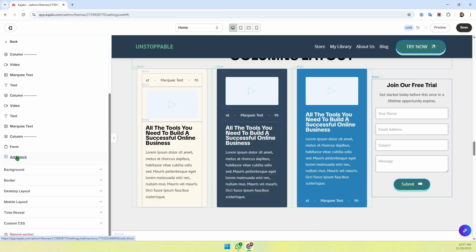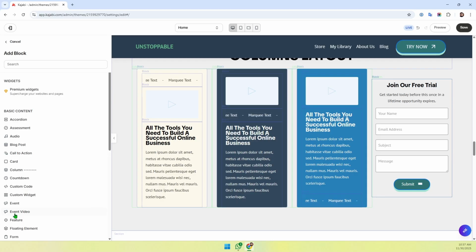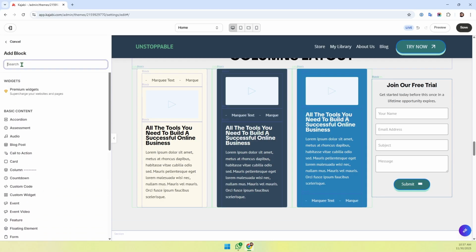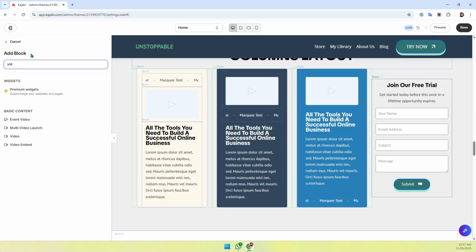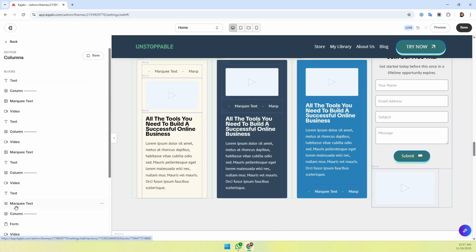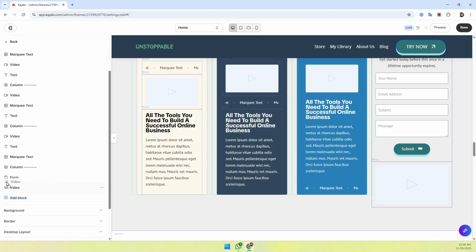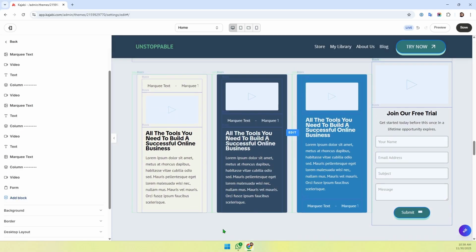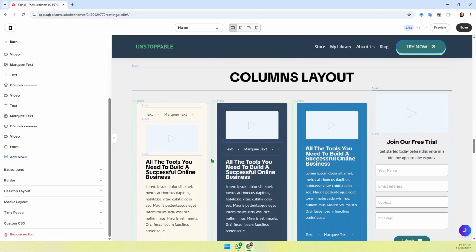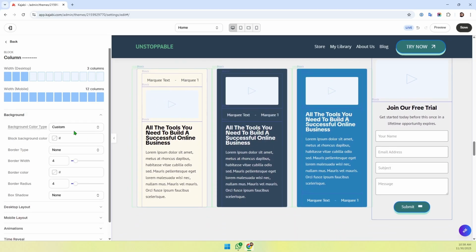For example, if I want to add a video to this item, I just need to go to the videos and go to that. So using this way, we can actually get complex layouts. And if I want to add some background color, I can do that too.